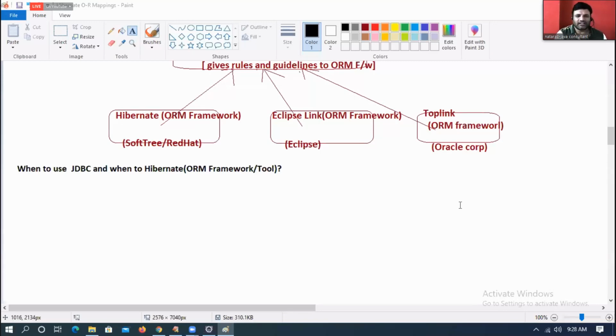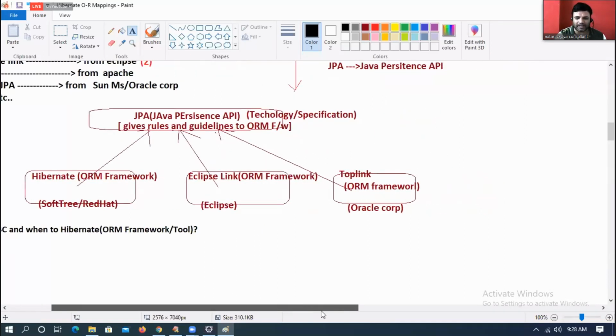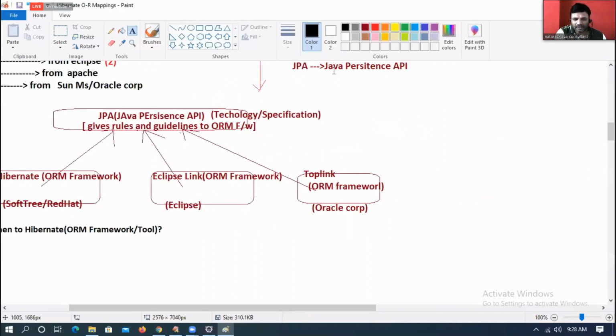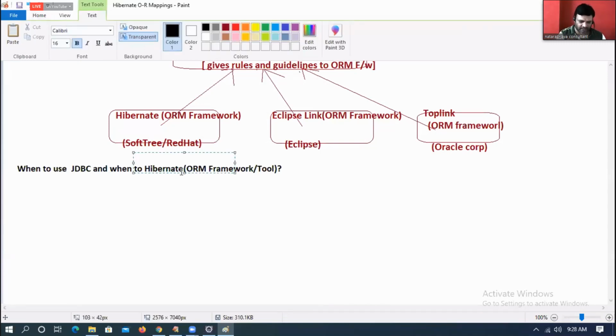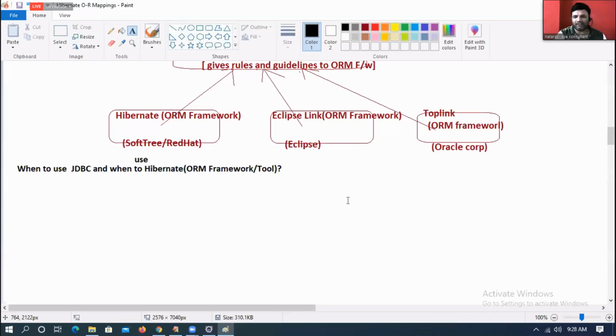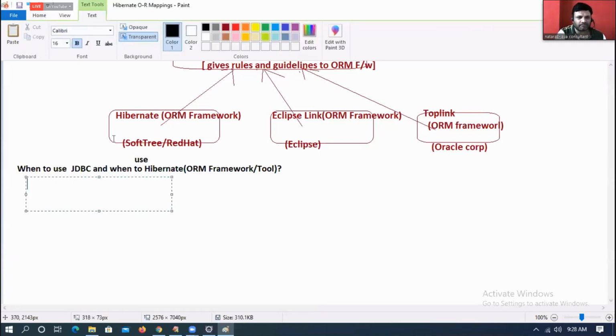Java Persistence API. JPA means Java Persistence API. Listen, when to use JDBC and when to use Hibernate in our application development.